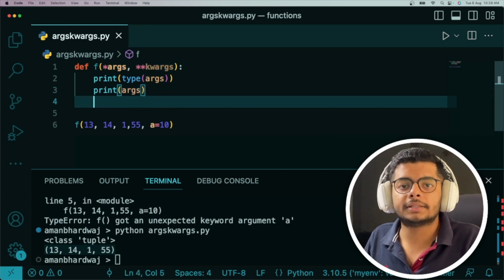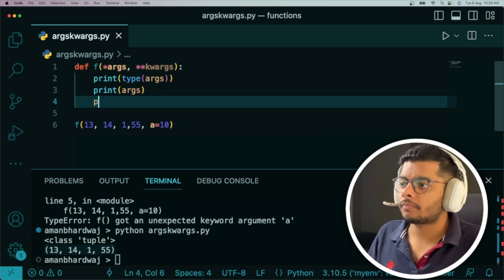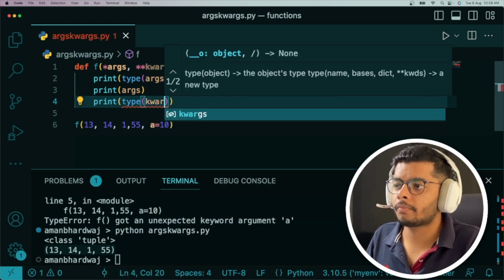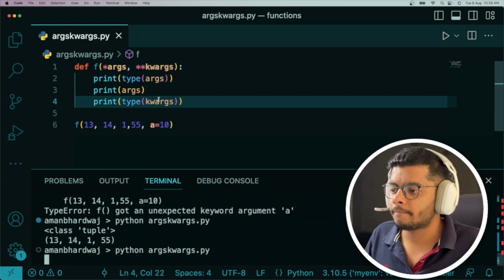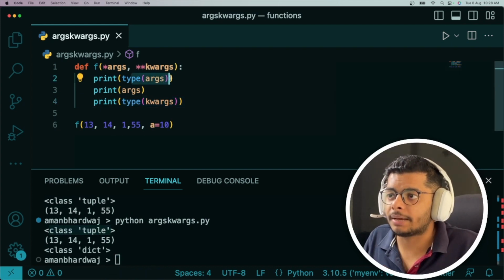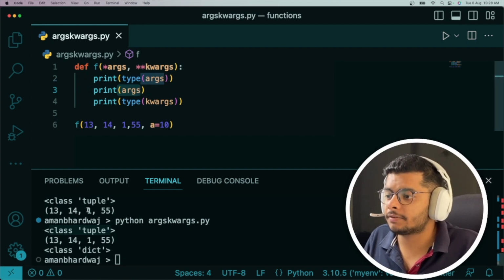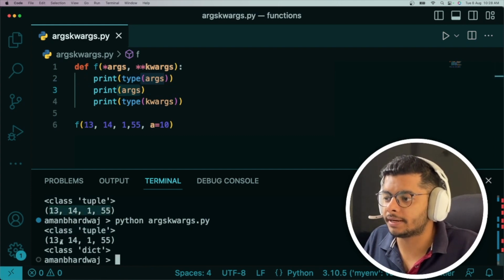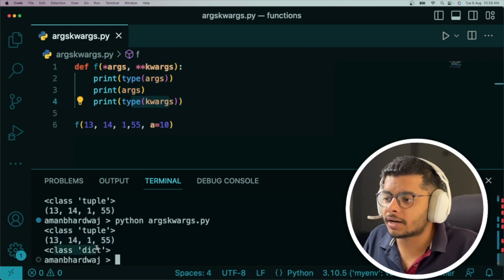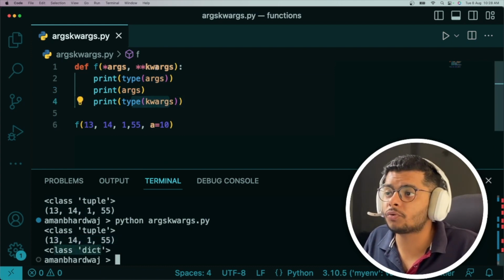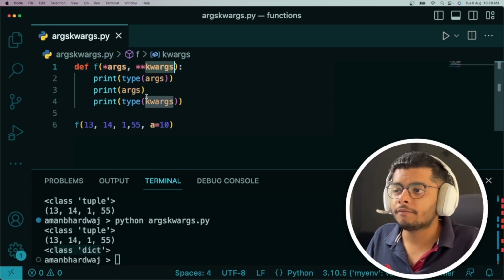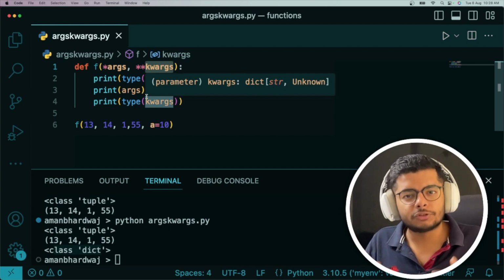Now let's try to print the kwargs. So let's print the type of kwargs. You see, after we printed the type of args, which was tuple, we printed args, which was all the positional arguments as a tuple, and then we printed the type of kwargs, which is the class dict, which means this kwargs inside the function body is a dictionary, which means it's key-value pairs. And that's what we wanted, right?